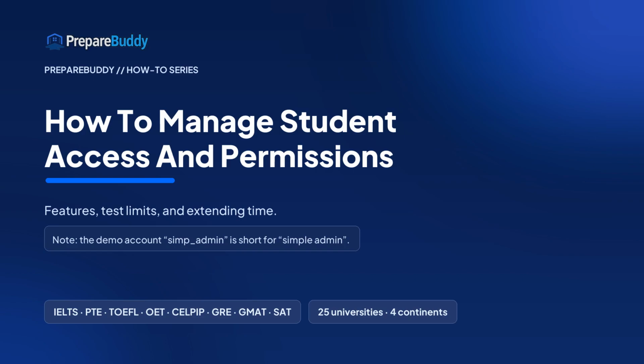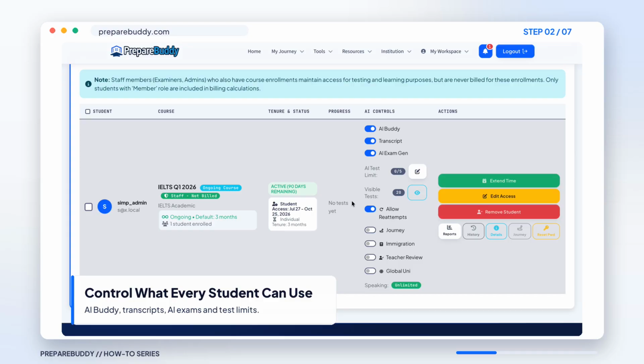In this short guide, the per student controls in PrepareBuddy, which features each student gets, how many tests they can see, and how to extend their access. Every enrolled student gets their own control panel. Turn AI Buddy on or off for them. Enable or disable transcripts. Switch that off, and students will not see the option during a test.